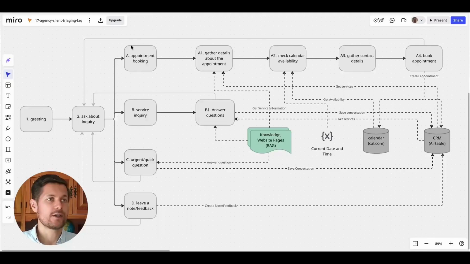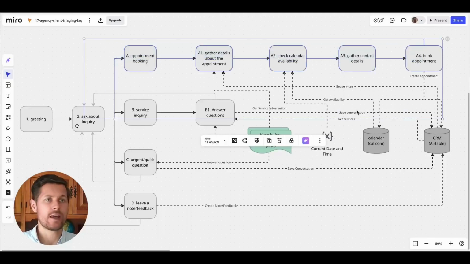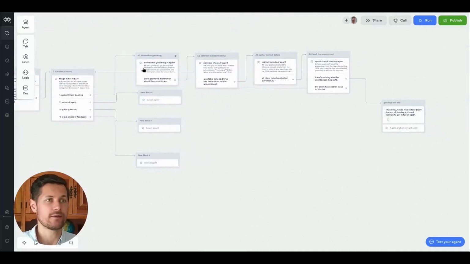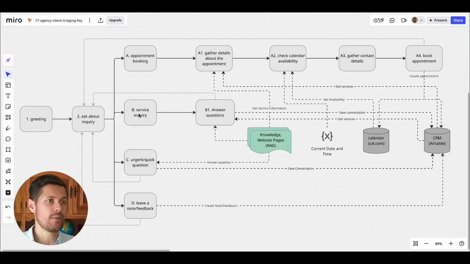All right, looks pretty good. So the appointment booking stage that we have over here in Miro is now correctly implemented inside of Voiceflow. We just need to connect them with the tools, which we do at the end. Now we're still in the conversation implementation mindset, and we will deal with the technical details and the backend fiddling in a second. But first, let's go to the next stage, which is B, the service inquiry, where the customer asks about different services that we have.